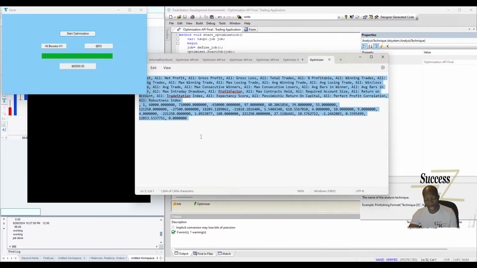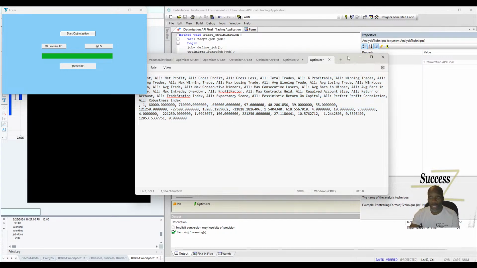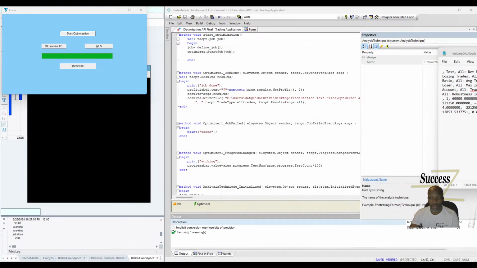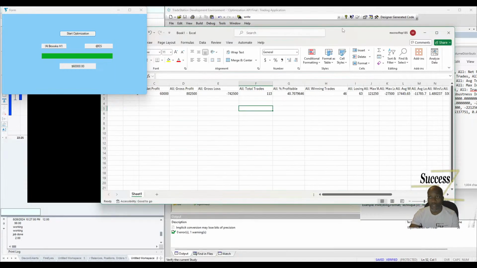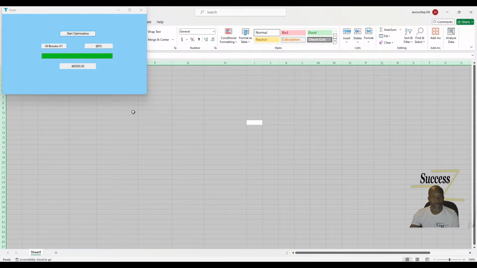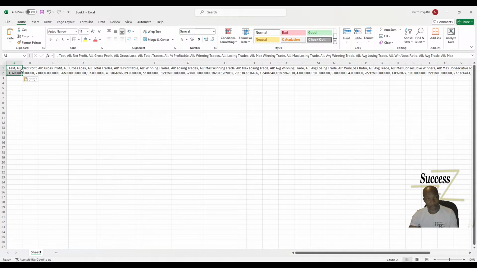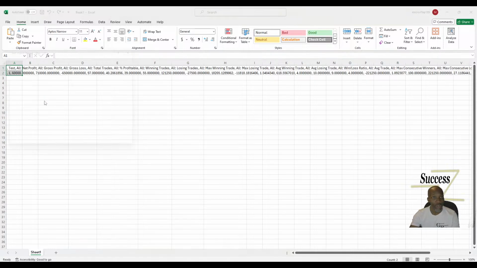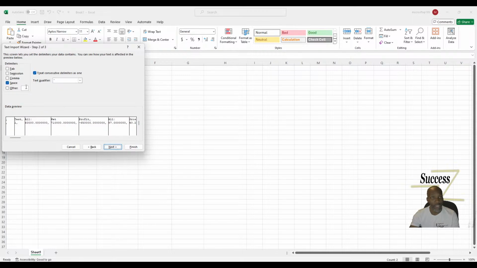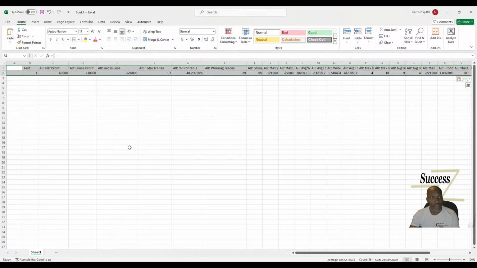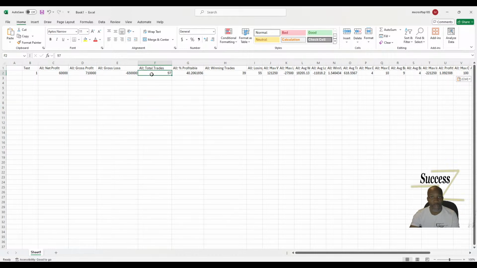Control A, then Control C to copy it. Then you go to your Excel spreadsheet. Open that up. And then you paste. When you paste, you're going to go to Control there, use Import Wizard. You're going to go to delimited, comma delimited. Next, finish. And then there's your information. So 97 total trades, $60,000. But again, like I said, I'm pretty sure this is set on 100 contracts at a time or something like that.